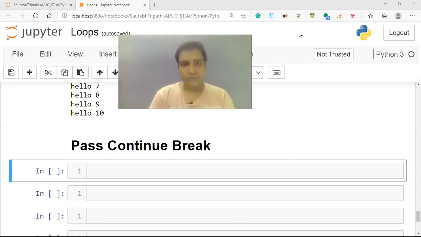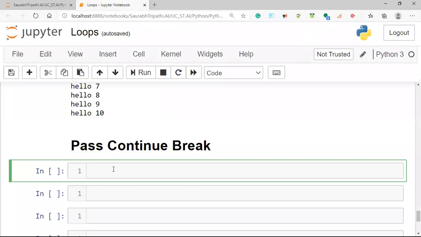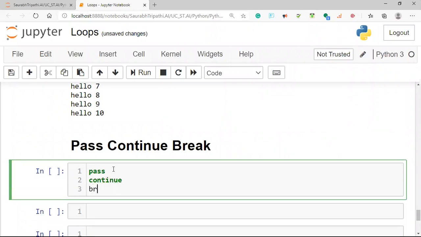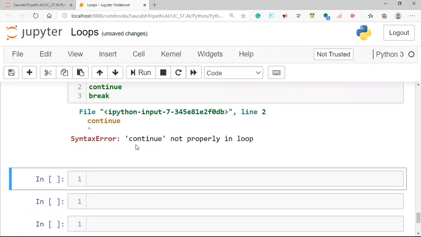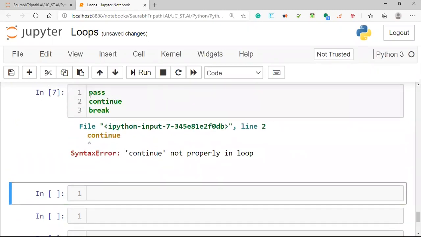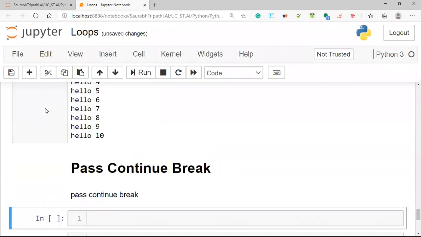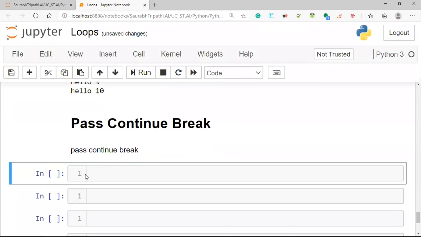Let us start with the code. So the keywords are basically pass, continue, and break. To use them, I'm not really using it anyway, so that's why it is giving me an error. So basically I should have made it as a comment to avoid the error. Okay. To use them, what we need to do is simply pass.